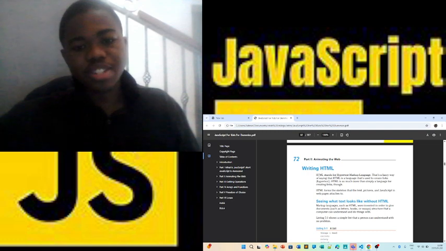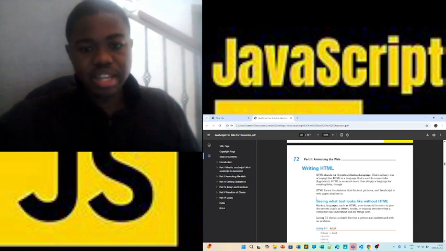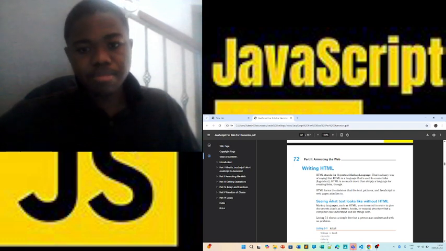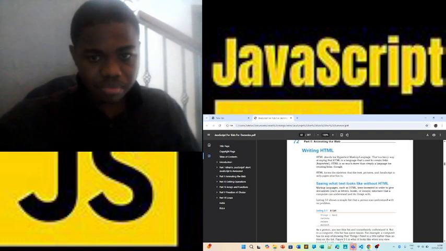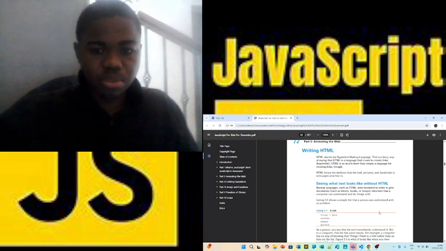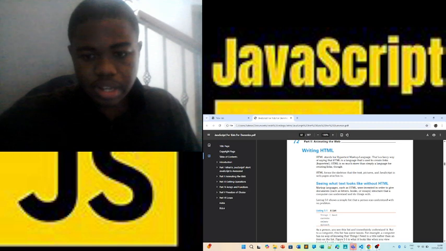Writing HTML: HTML stands for Hypertext Markup Language. That's a fancy way of saying that HTML is a language that's used to create links, hypertext. HTML is so much more than simply a language for creating links though. HTML forms a skeleton that the text, pictures, JavaScript and web pages attach to.